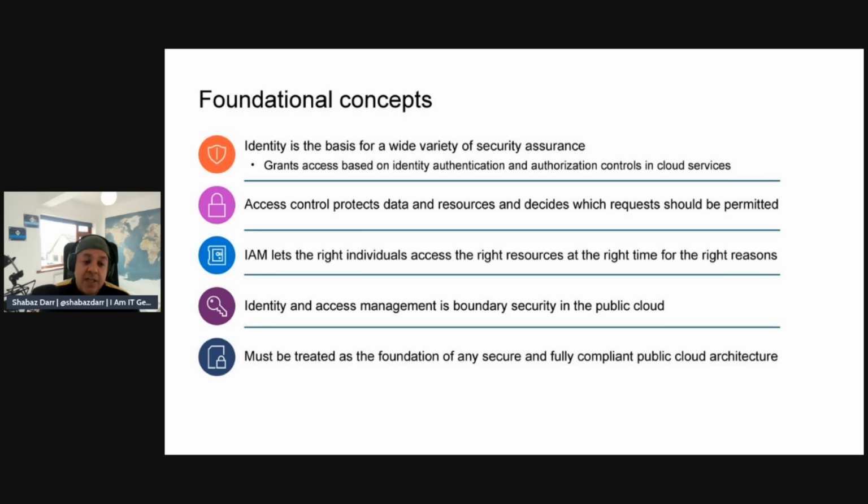Identity access management is going to let the right person across the user group you've got access the right resources, at the right time, and for the right reasons. Mostly, what we tend to find is that the role a user has in the company defines what access they're going to have as well.